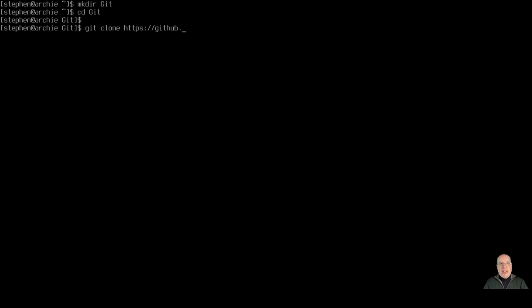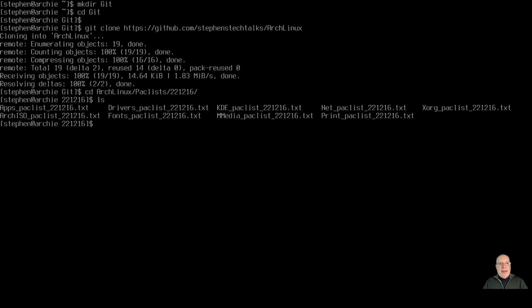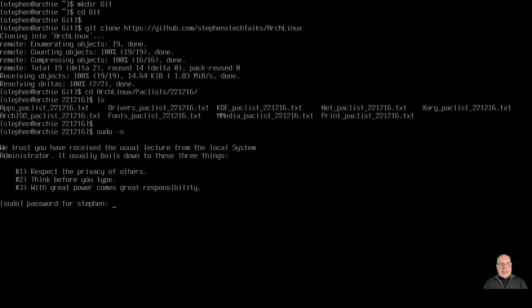So git clone https://github.com/stevens/techtalks/archlinux. And there we go. I don't have many files in there yet in this GitHub repo. That may happen in the future, depending on what my plans are. Okay, so in pack lists, and then today's date, I've got a bunch of packages, all date stamped. So let's install them. But before we do that, let me become root and configure pacman first.